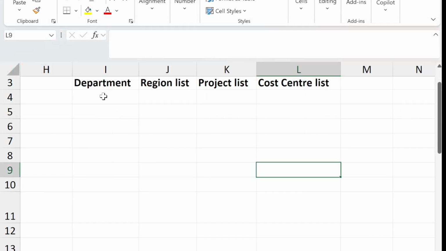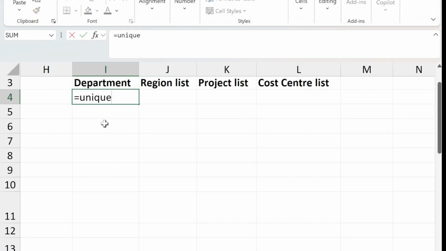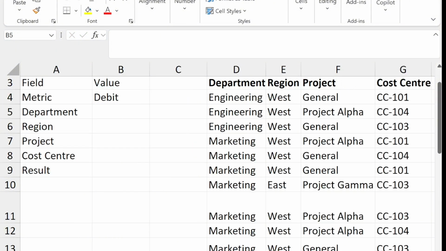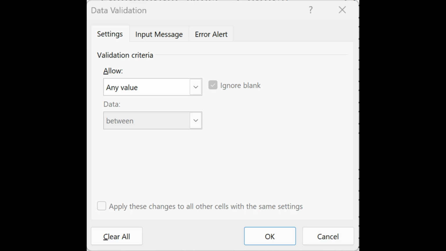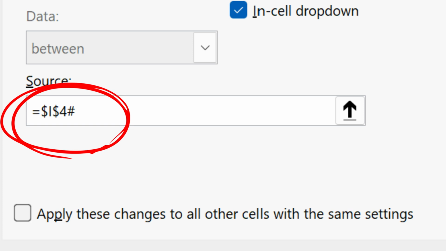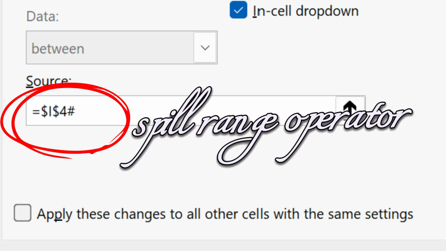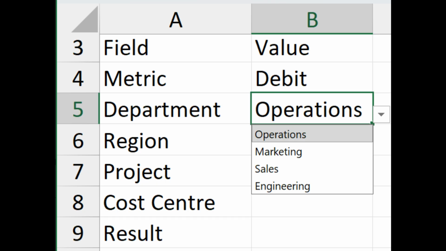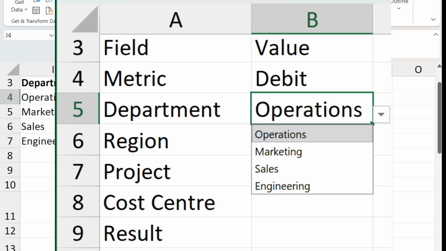Let's build the first level. In cell I4, we write a simple unique formula targeting the department column. To turn this into our first dropdown, select cell B5, go to Data and Data Validation, choose List, and type equals I4 hash. The hash symbol is a spill range operator which tells Excel to capture the entire dynamic spill range. Click the dropdown in B5, and you will see only valid departments.